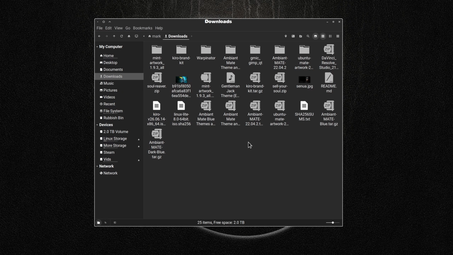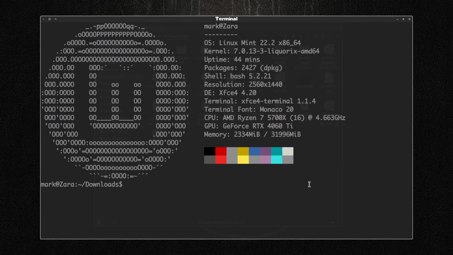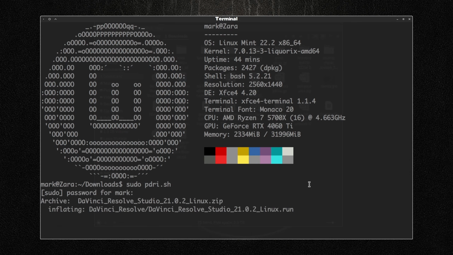Anyway, let's get on and get DaVinci Resolve Studio installed. Let's just open in terminal, and all we do is go sudo pdri.sh. Password for me is that. It's now going to inflate.